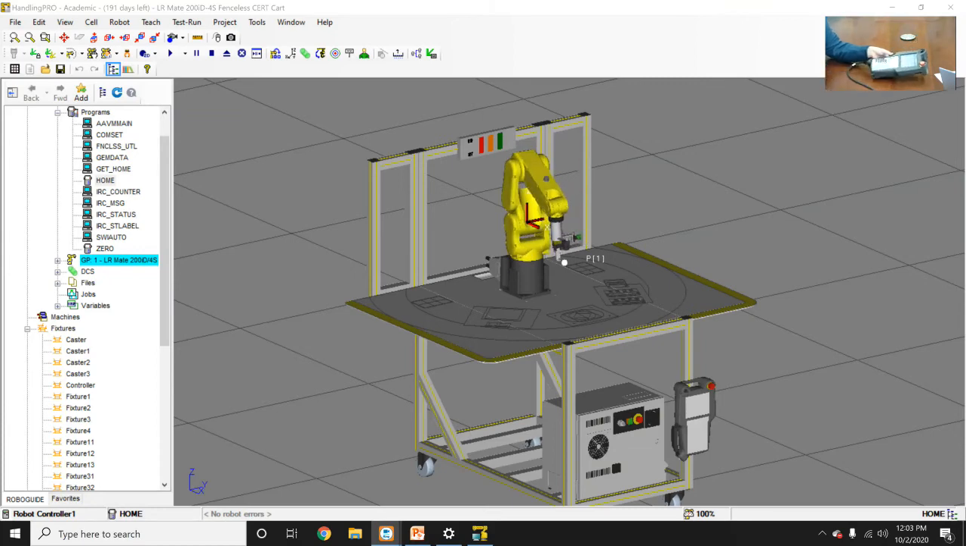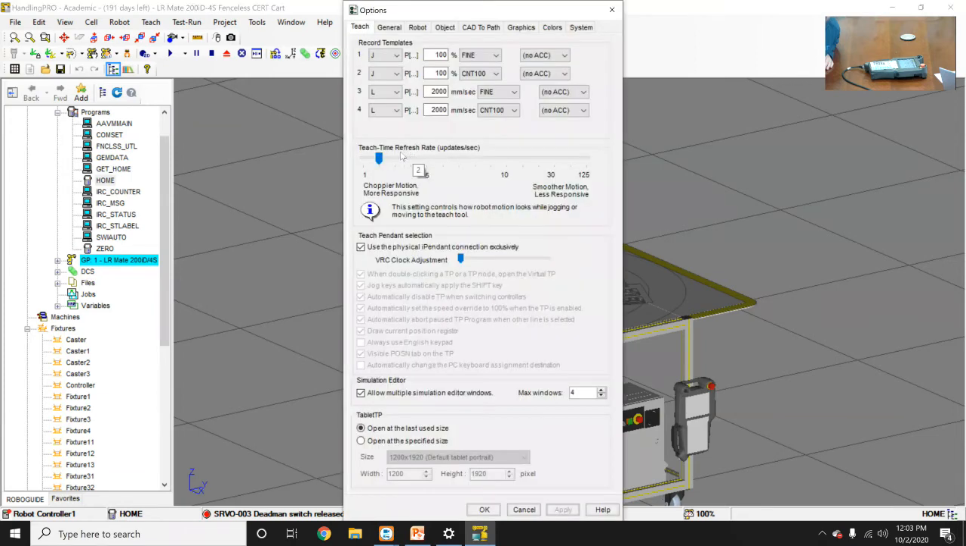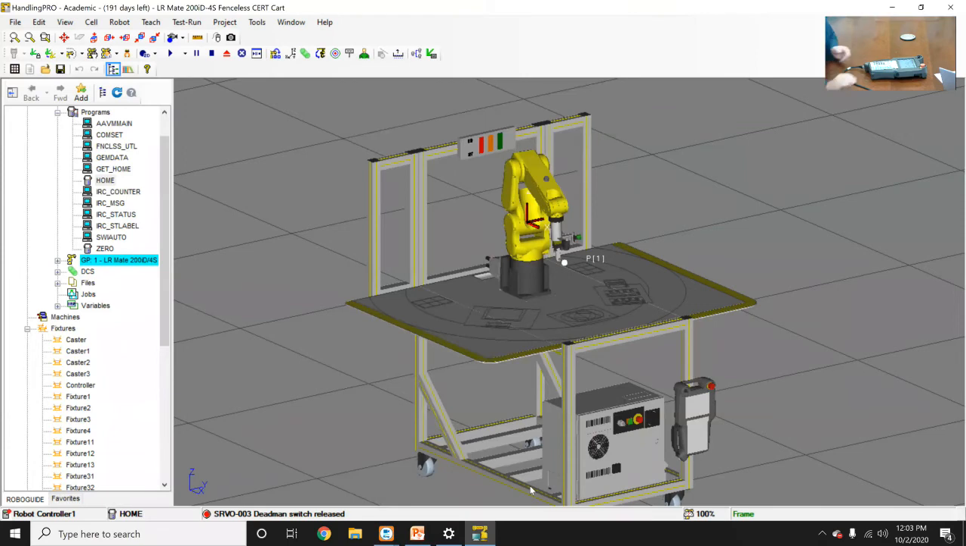So what I want to do, show you a little trick we found, is if you go to Tools and go to Options. So the Teach Time refresh rate, what we found is if we put this all the way up to the top, 125, say Apply, okay. Now we're going to see our robot move just like it does in the real world. Now it's talking our robot, nice and smooth and fluid.